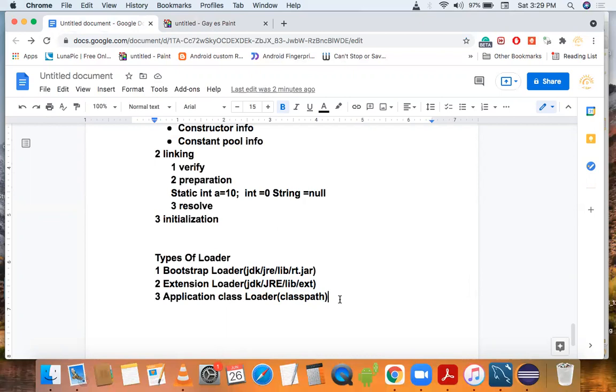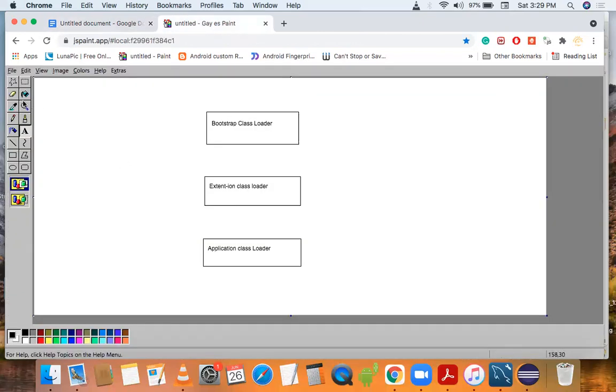So now we will see how the class loader works. Basically, this is our diagram: this is the parent class, this is the child class, and this is our sub child class. So now we will learn one by one.